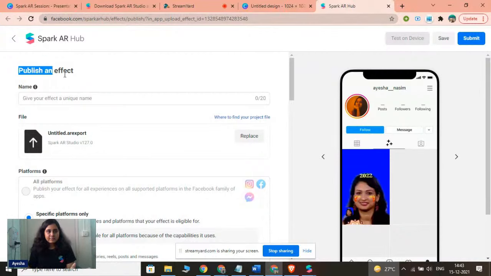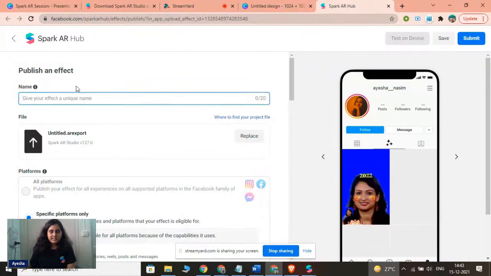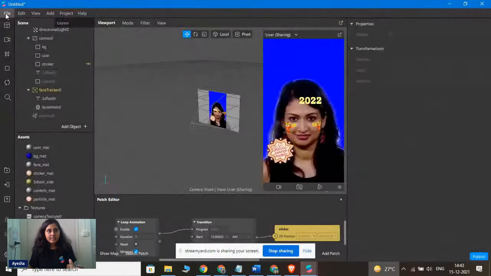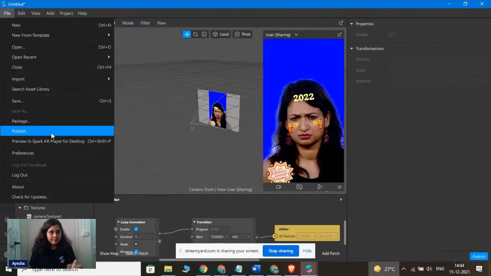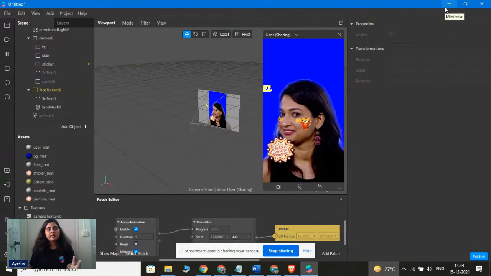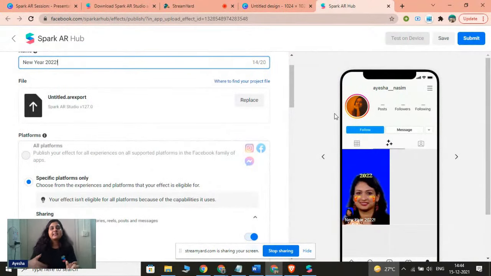Now you can see it says publish an effect and you can give a unique name to your effect. Suppose New Year 2022 because that is the theme of my effect. And you can see here is the AR export file. So whenever you upload an object project, make sure it is an AR export file. You can also find it here when you just click on file and publish. Then you will have an option to either export or upload. So when you click on upload, you can directly upload it from the Spark AR Hub. It's much easier this way.